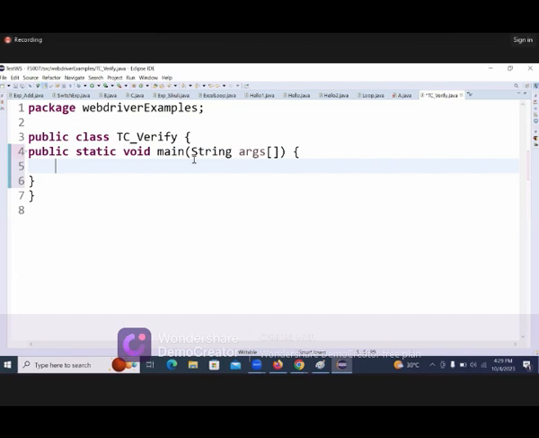Okay. So now, as usual, you need to perform those particular respective test steps here.